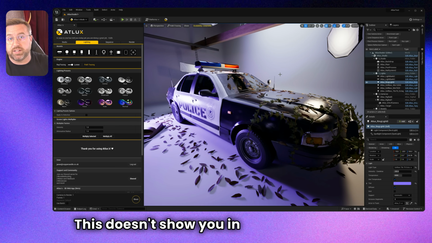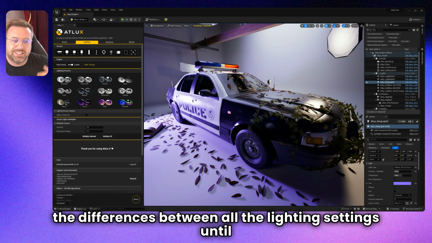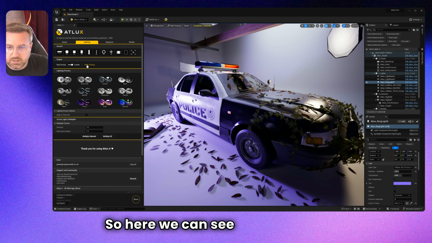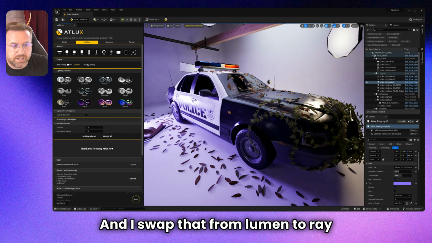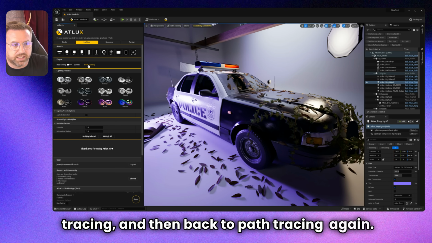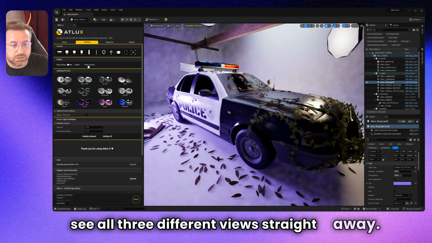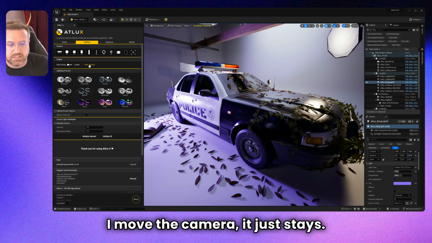This doesn't show you in the camera view the differences between all the lighting settings until you get to the point of rendering it. So here we can see path tracing. If I turn that off, we can see Lumen, and I'll swap that from Lumen to ray tracing, and then back to path tracing again. How interesting is that, you can see all 3 different views straight away? And the path tracing rendering is staying. Until I move the camera, it just stays.